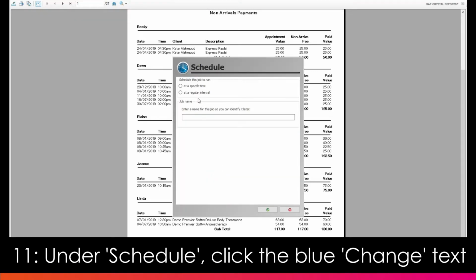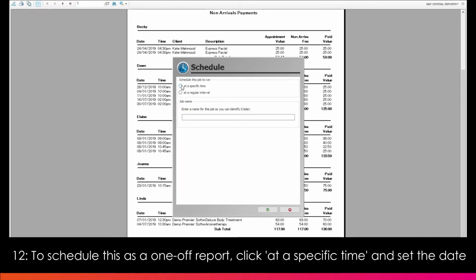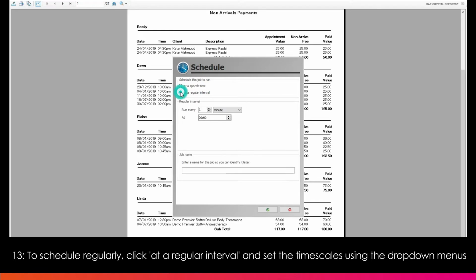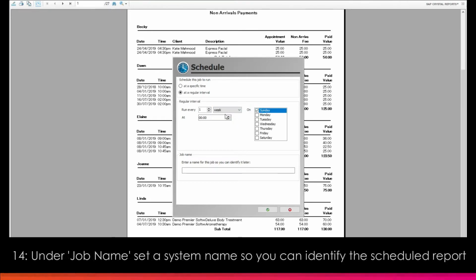If you would like to schedule the report to send as a one-off, click to send this at a specific time on a set date and time. If you'd like to send this report at a regular interval, click this option and you will be greeted with further options. Set how often you would like this to be sent, such as every week, and then set the day and time for this to be sent. Finally, set a name for the scheduled report so you can identify it later in your system. Click the green tick once you are done.